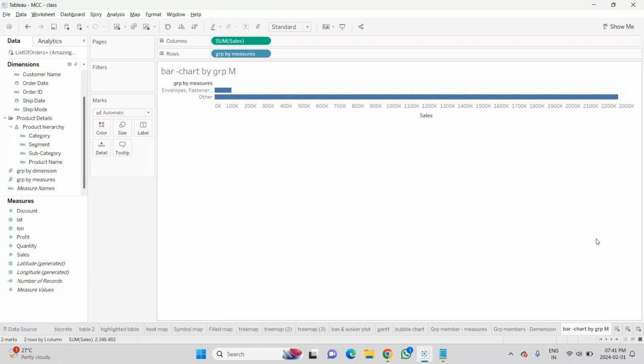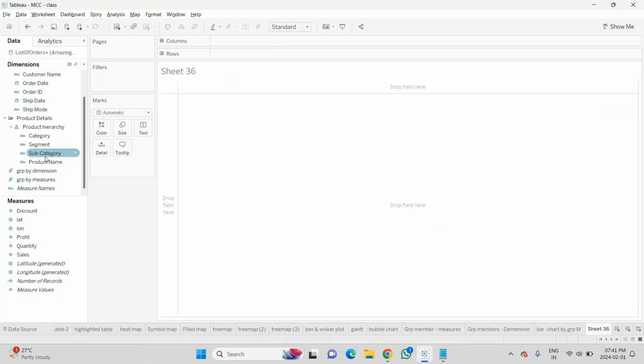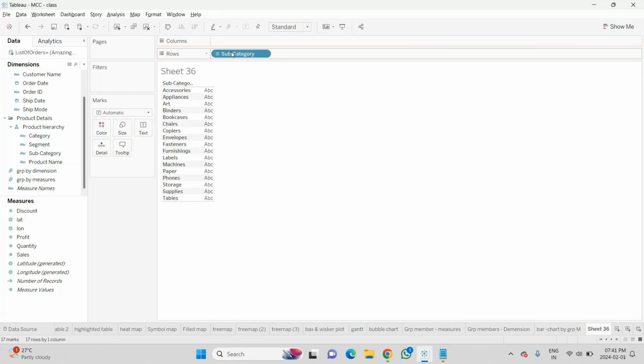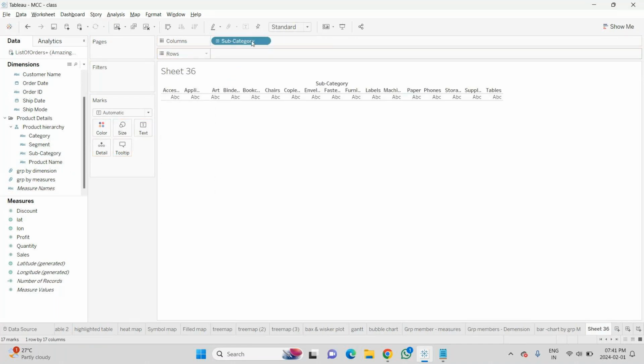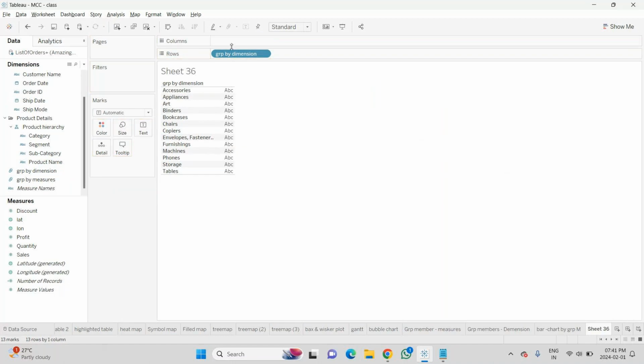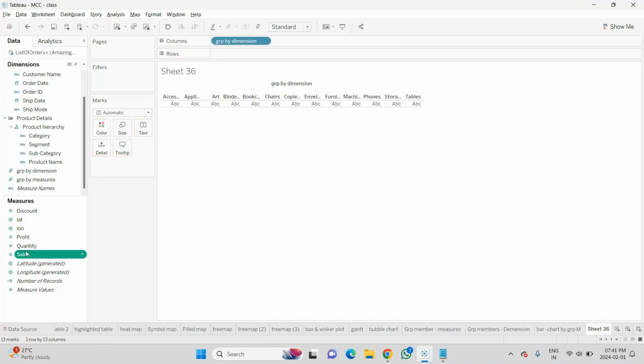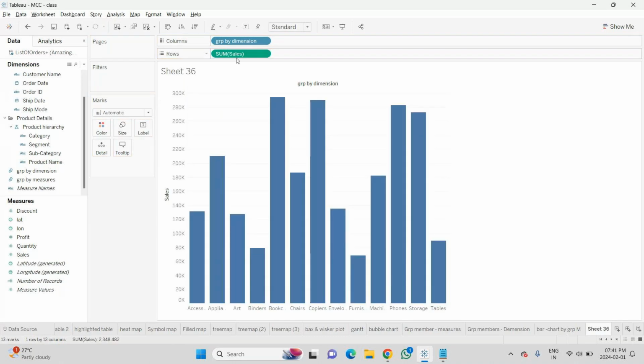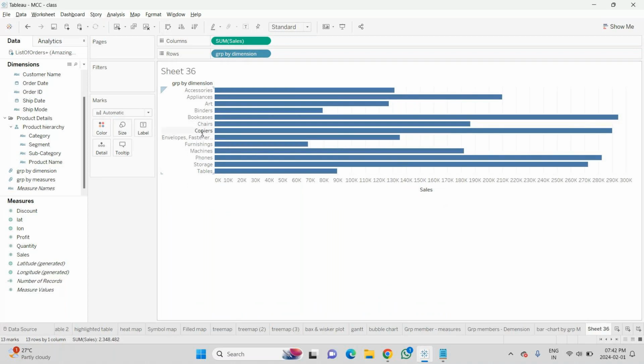Now next we will try this. If this is how groups work for our members, we will take the same thing. I'll take the subcategory and put it into columns. Then I will take the group by dimension and put it here. I'll remove the subcategory, group by members, and take the sales and put it here. See, I'll just swap the chart. Can you see? This is how it will show.